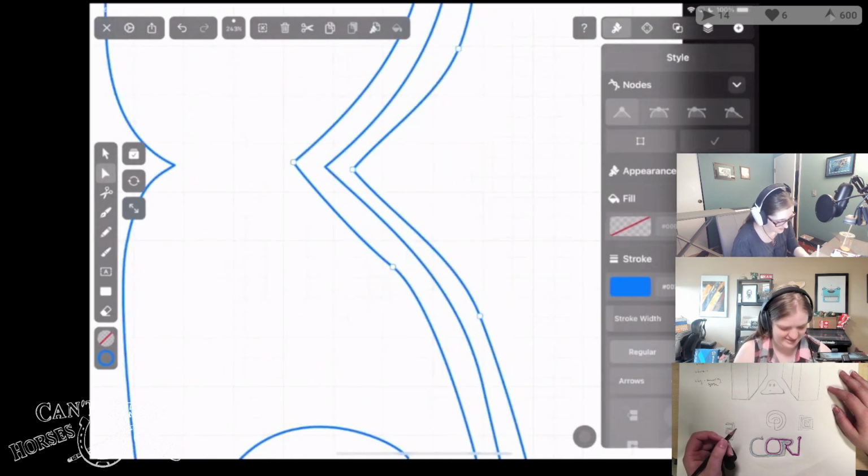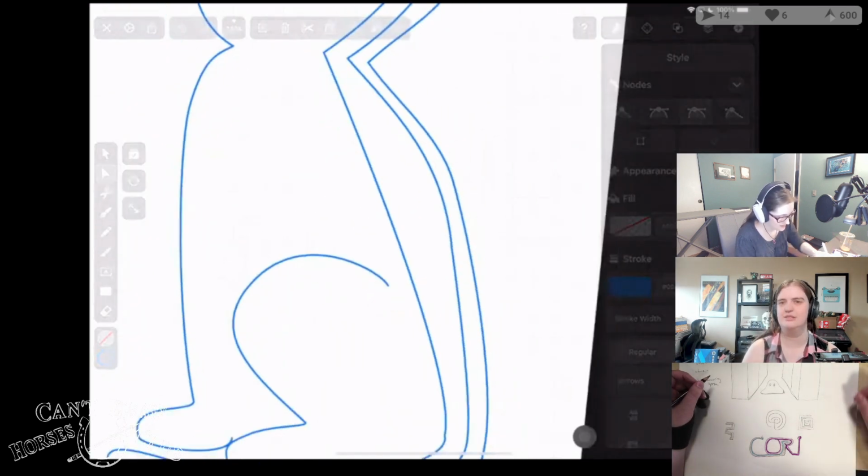There's a bump there. I don't like it. Just get rid of that node.